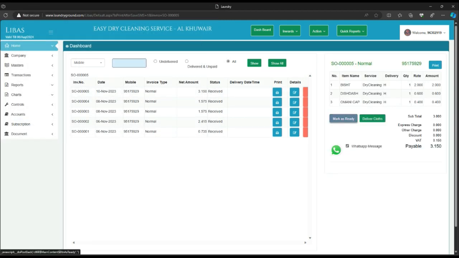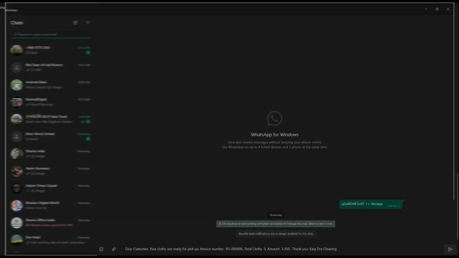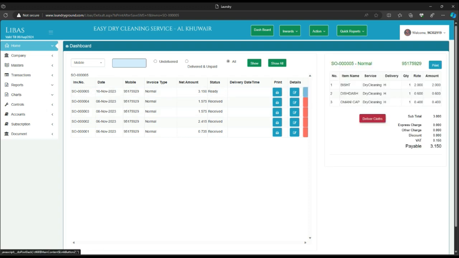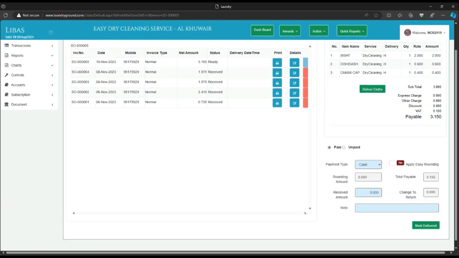When you mark the bill for clothes ready to pick up, the system will invoke the WhatsApp application and send a preset dynamic notification to the client. The system will also allow you to make easy deliveries from the dashboard. Delivery can be unpaid or paid by card or cash.